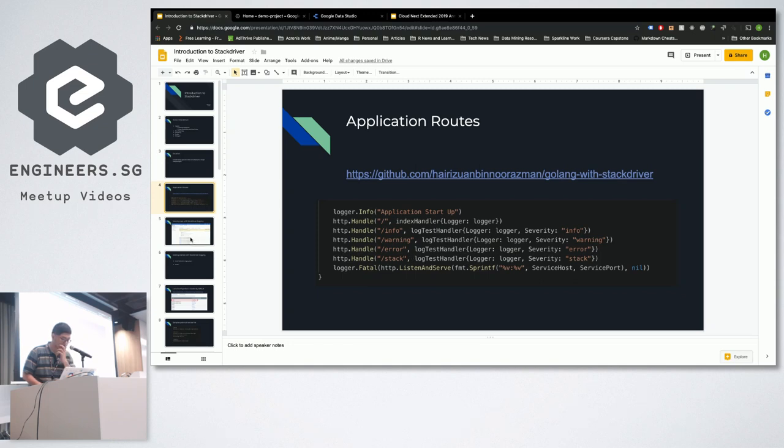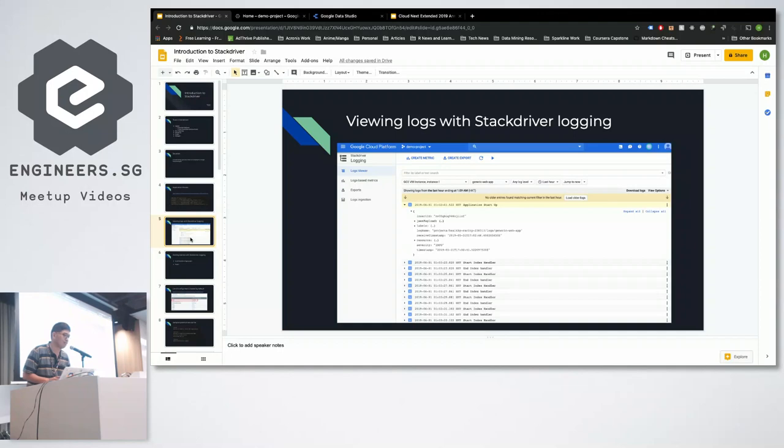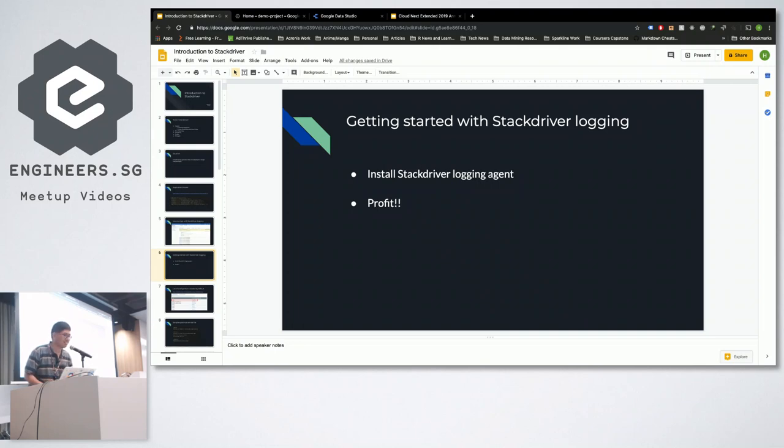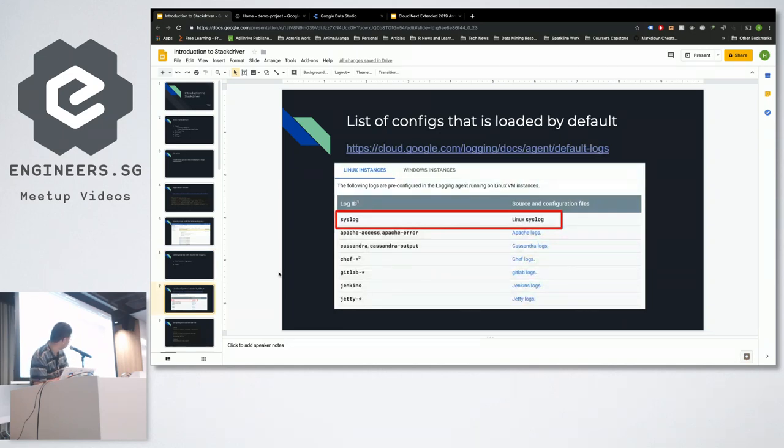So how do we get logging started with this web application on Google Compute Engine? Install the agent and that's kind of it. The nice thing about Stackdriver is that when you install the agent, it comes with a whole bunch of pre-configured settings. If you want, you can go to this website and see what they provide. The moment you install the logging agent, all these things are enabled. So let's say you install Nginx, it's already there. It can pick it up and send it to Google Stackdriver logging. What we want to focus on here is syslog.